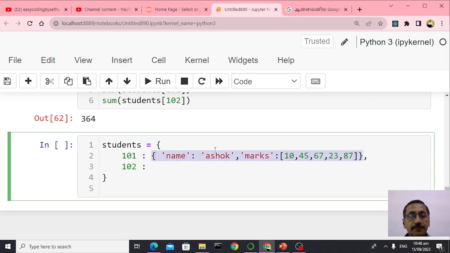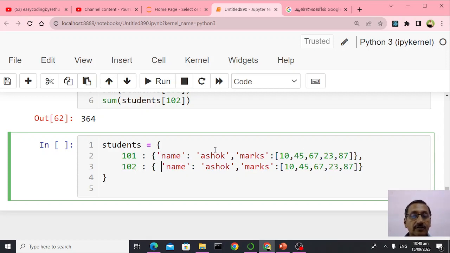I'll copy this. Paste it here. Okay, look at this. Now I got name Ashok. Then I say Babu. Marks will be maybe some other marks. 28. Okay, I'll say 65, 68, 32. Okay, then 78. Okay, so you see now students is basically a dictionary, but the values are again dictionary.